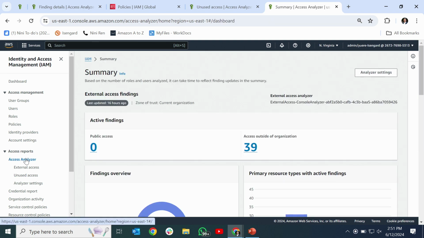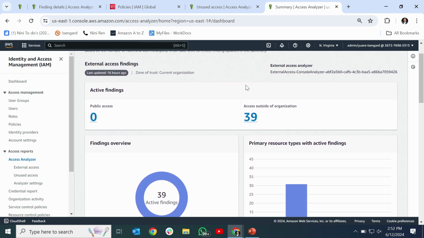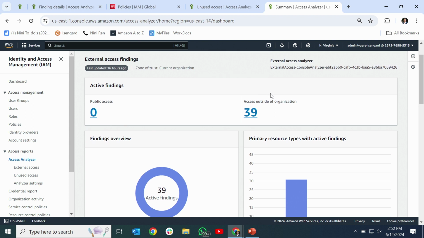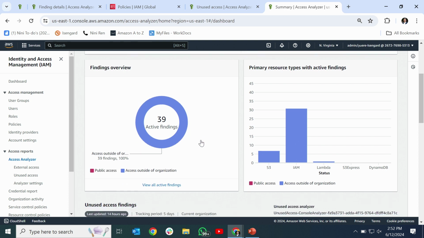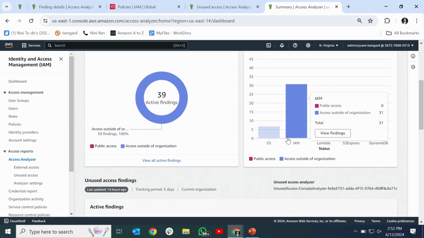Now, earlier I talked about the centralized dashboard. This is it. This is where you have external access findings. And this looks at, for example, if you have any public access, I have 0, thank God, it's really great. Access outside the organization, yeah, it's gonna have some, there's some cross-account sharing that's happening. And then you get this distribution. It's gonna be all blue, because good that there's no public access. And then there's some breakdowns by the primary resource types that I use.